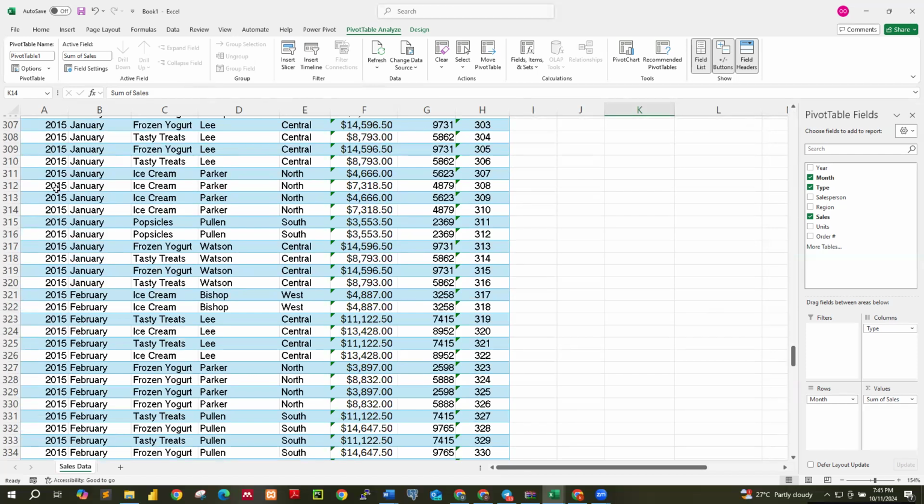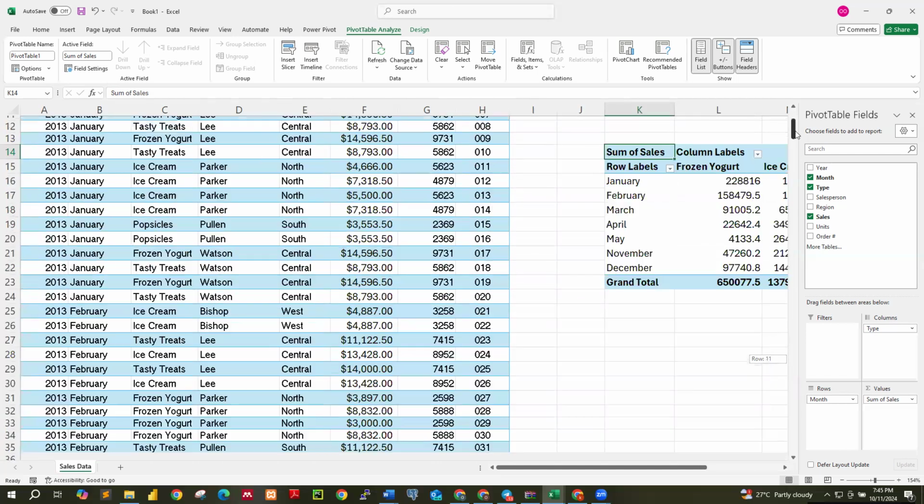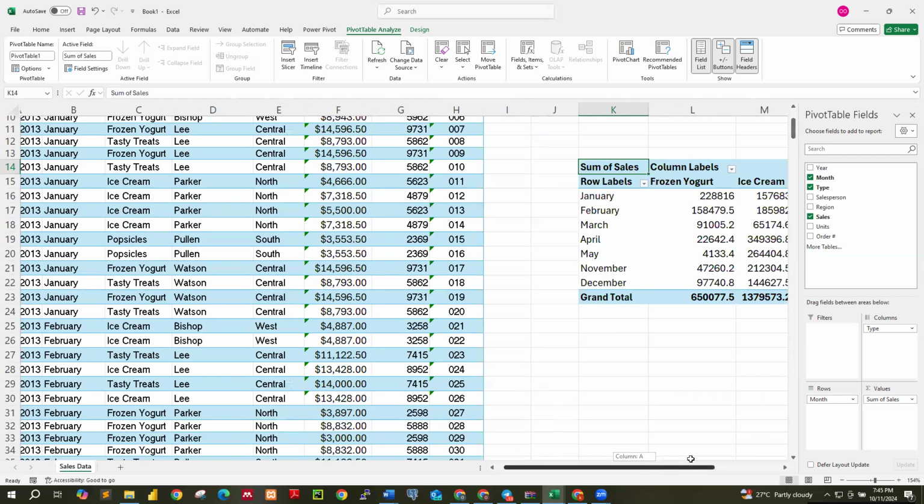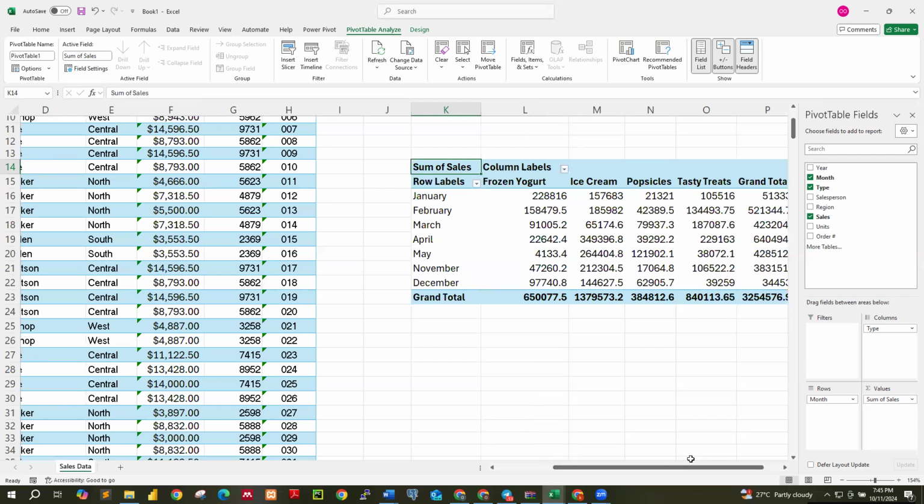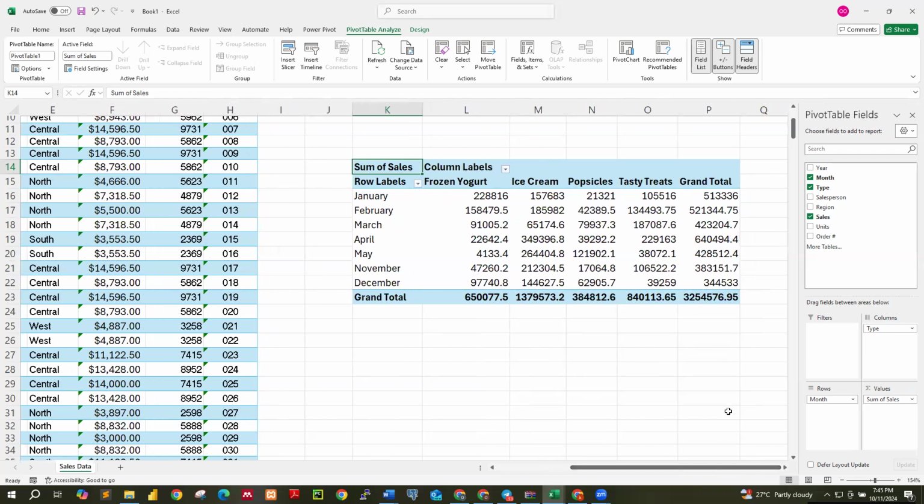Now we can just do a breakdown. If you want to know the total sales for 2015, if you want to know the total sales for 2013, 2014, we can do that. Now what we're seeing over here is the total sales for all the years, that is 2013 all the way to 2015. And we have ice cream for January. The total is 157,683. So that is the grand total for January. And that is the grand total for frozen yogurt.